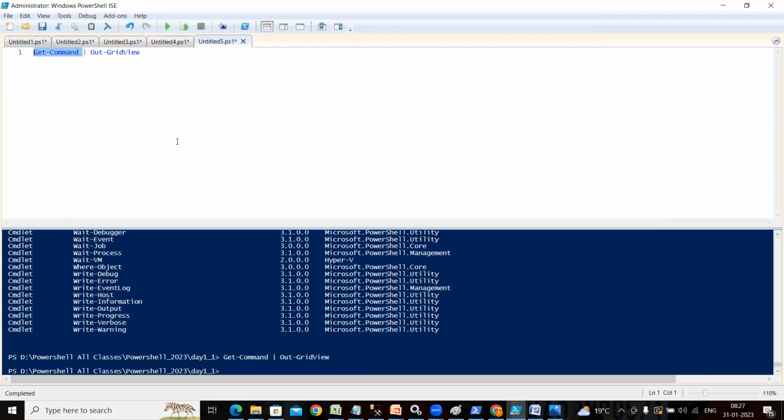In later classes we will see this in an example. Once we start writing the program, first we will import the module only. So this is one thing.